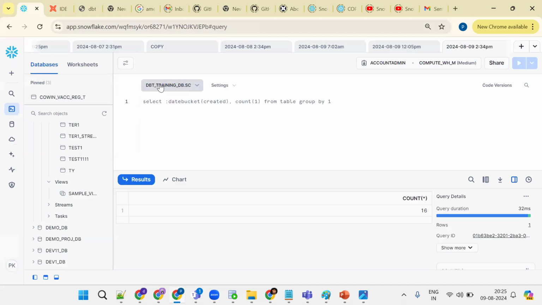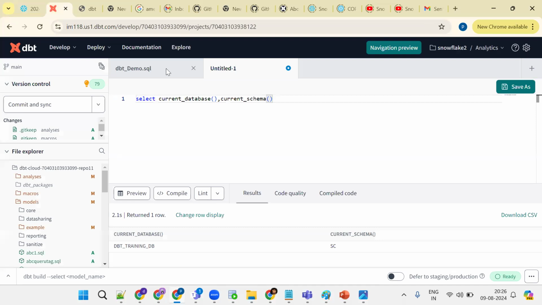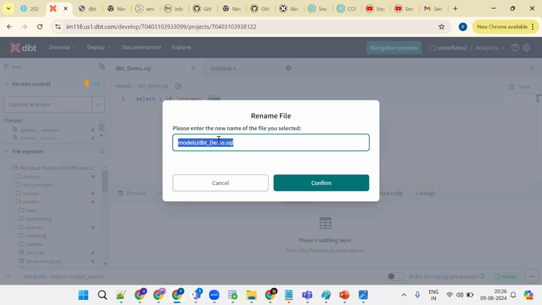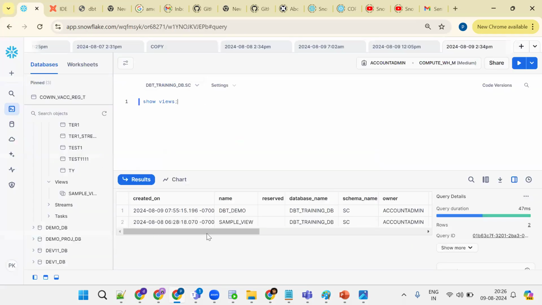For the DBT training DB, let me run show views for understanding purpose. You see, this setup is already done, don't worry. There are two views here. Let me rename this view for understanding purpose. Right click, rename, dbt_demo_1_2, confirm. Now how many views are there? There are two views.